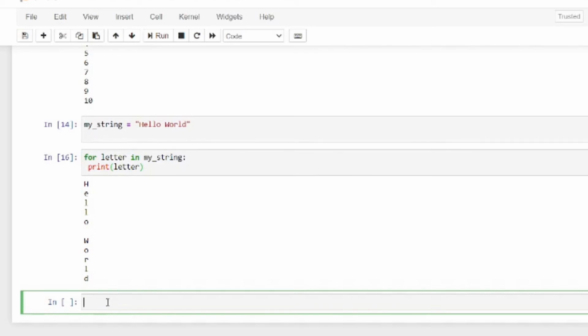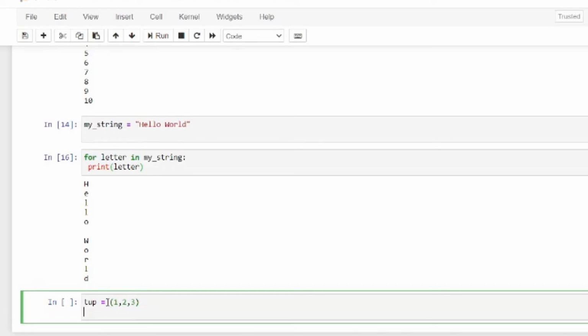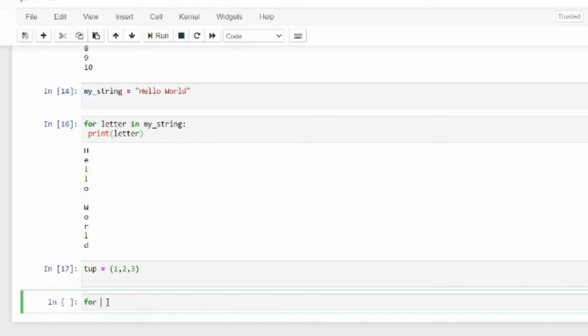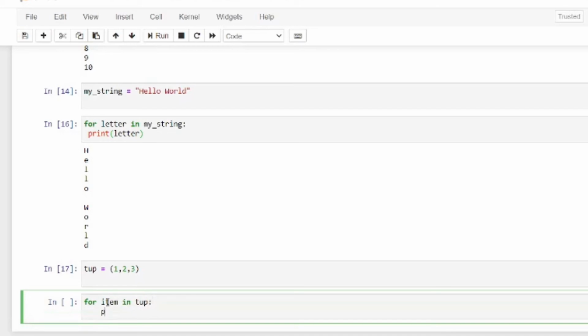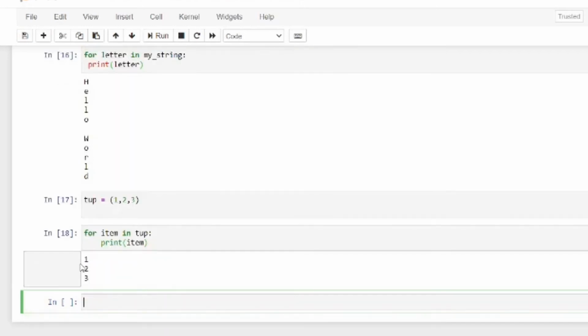Next, let's try a for loop for a tuple. Let me say my tuple is equal to 1, 2, 3. Then for each item in my tuple, I'm going to print that item. So here you can see it will print out all the items present in my tuple.